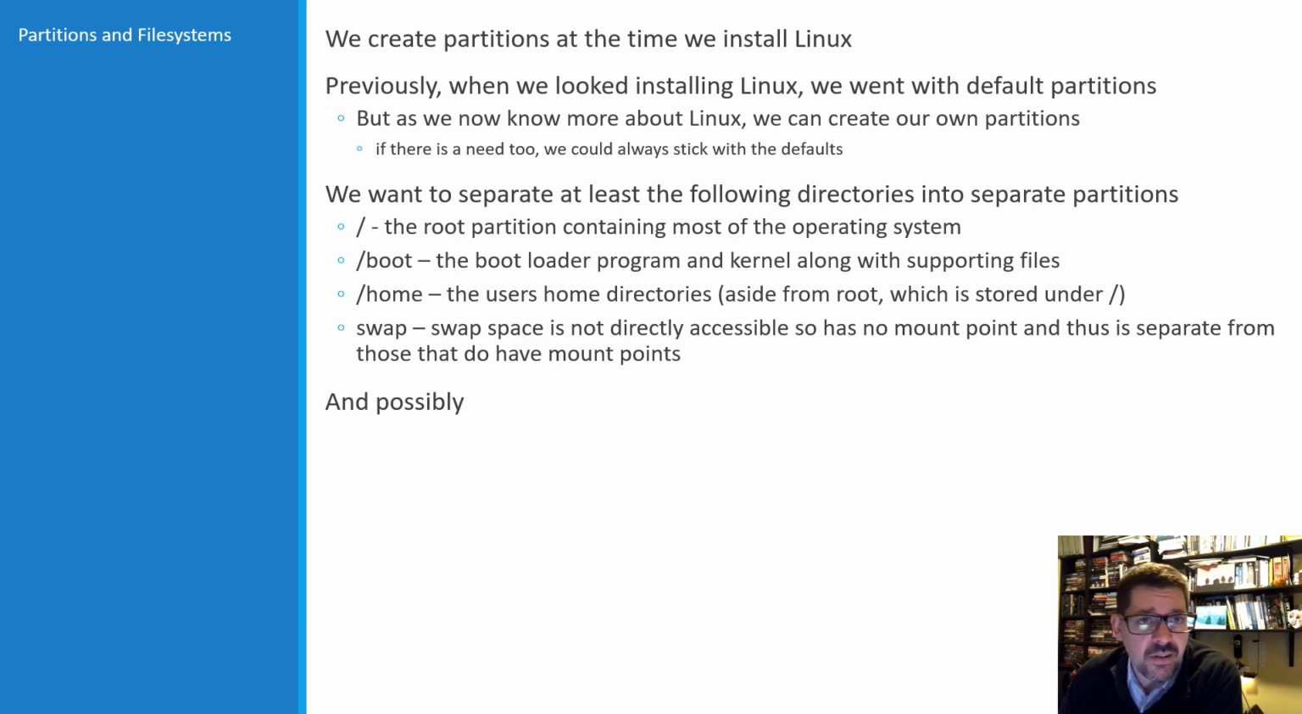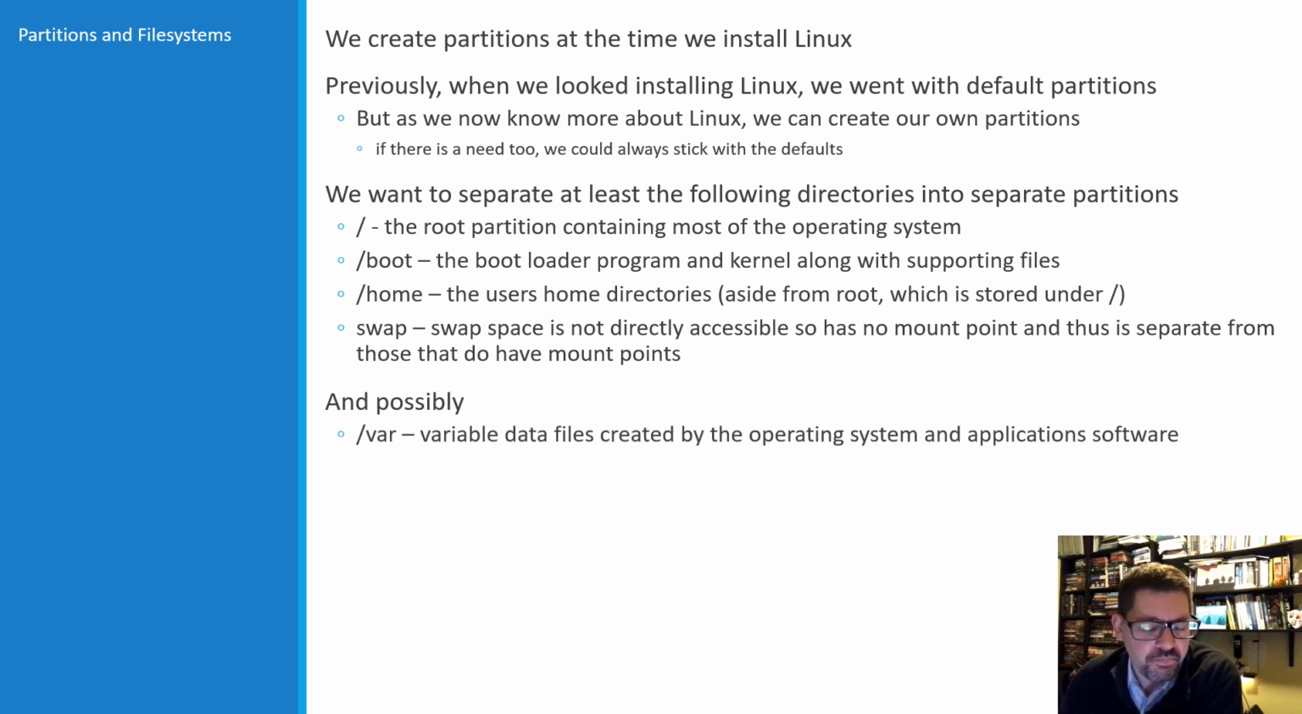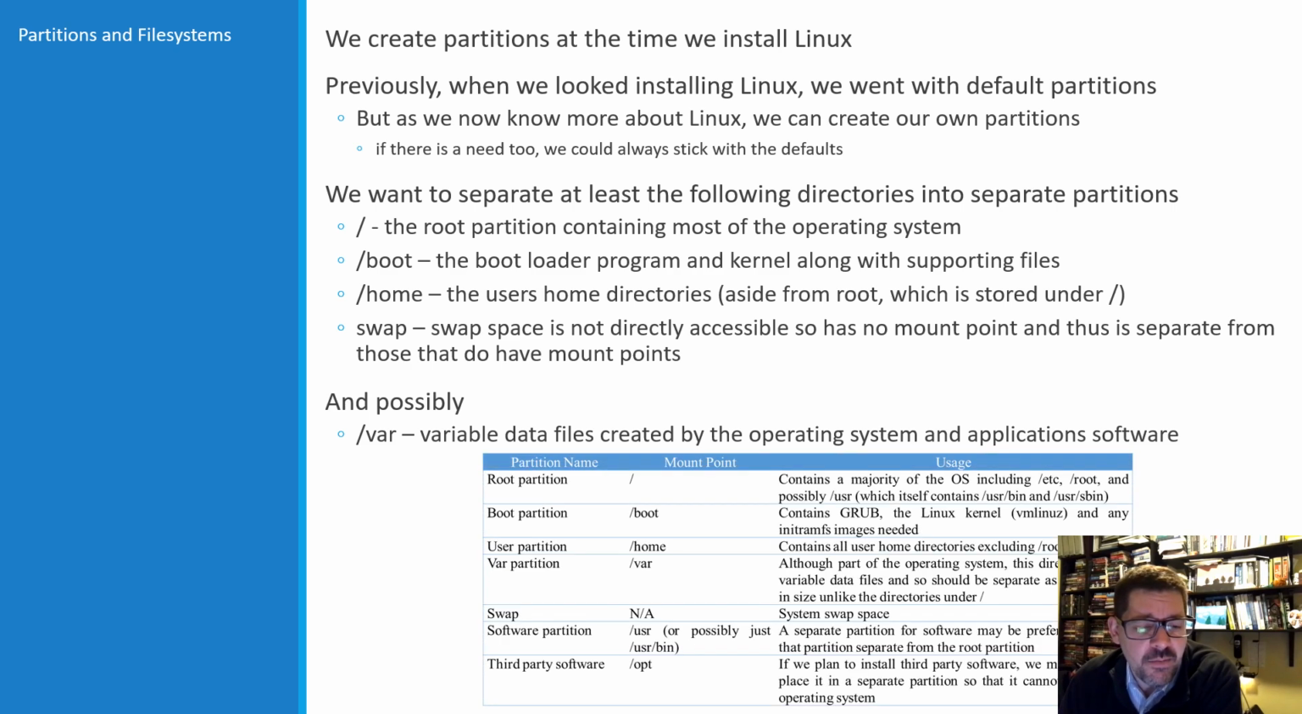But you know, a typical default partitioning is the root is a partition, boot is a partition, home is a partition, and swap is a partition. You don't necessarily have to do that though. So boot and home could be all in the same partition as root if you wanted to, but swap does always have to be its own partition. var could also be its own partition, doesn't necessarily have to be.